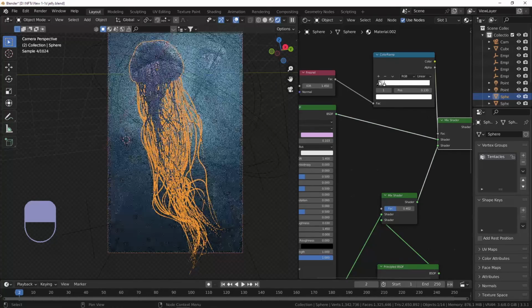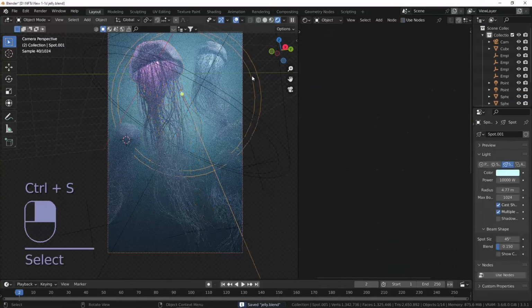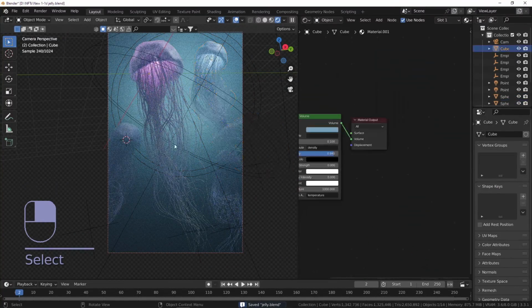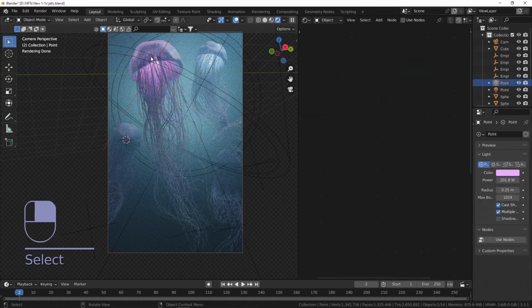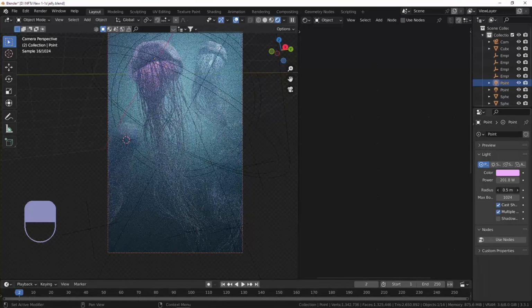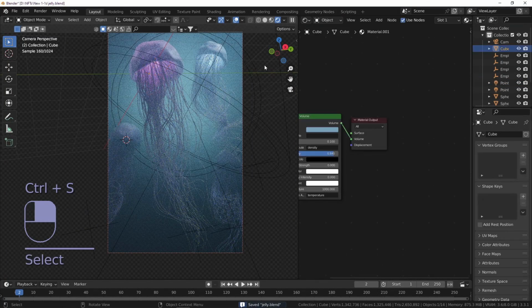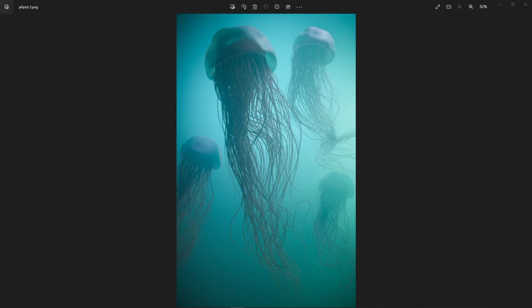And you can always add a separate material for those little legs, those little jelly legs, if you would like. What I'm gonna do is select my point right there and just increase the radius a little bit. Like that. That's looking nice. Alright, now I think this is fine. I'm gonna render this out and then I'll be back.